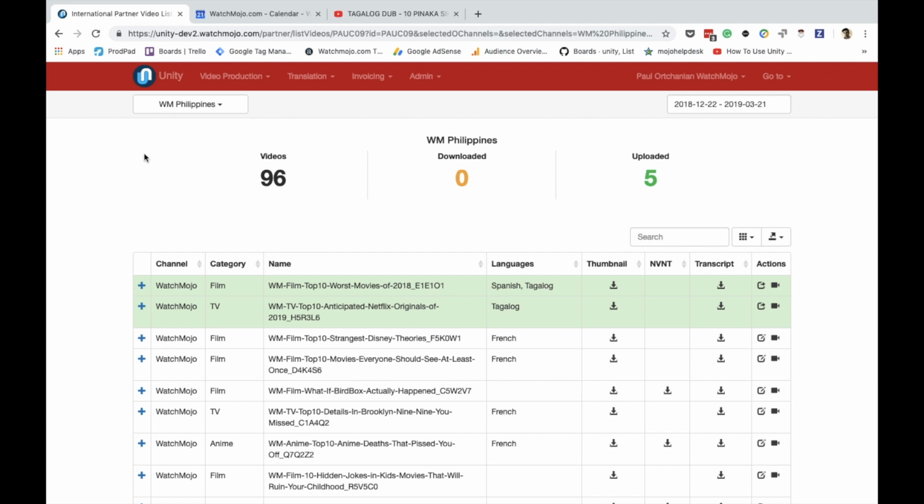been published. Some of the new changes you'll notice in Unity is that as soon as you log into your Unity page, we will automatically display the name of your channel. Your channel will also be visible on the left side of the screen, where you will be able to toggle between multiple channels. Most international partners don't only manage one channel, but some of you do manage multiple channels, so this will allow you to view and manage the content of more than one channel at a time.